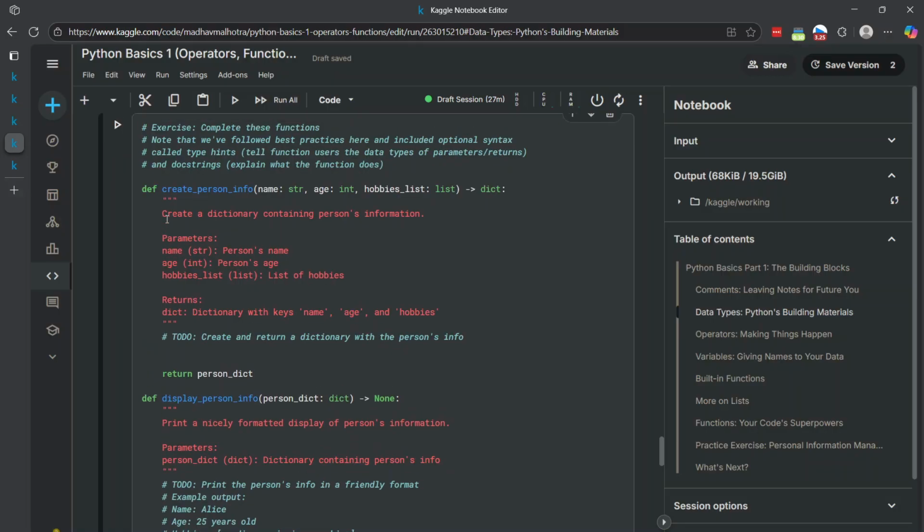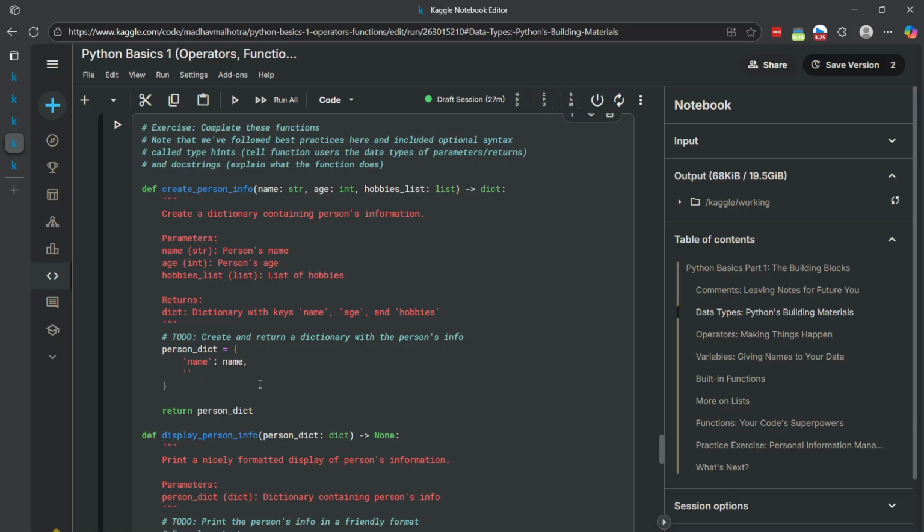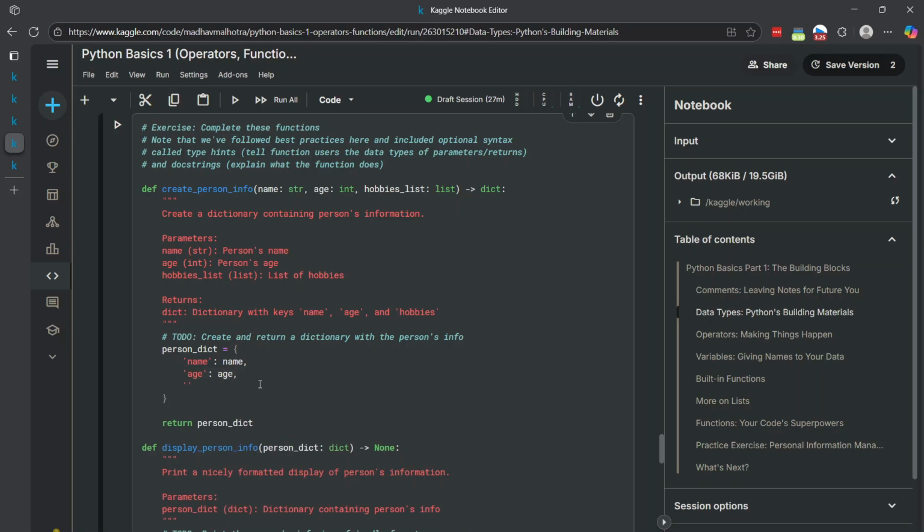So this first function, it's asking us to create a dictionary containing the person's information. It wants us to use these keys. So that's what I'm going to do. I'm going to create a person dict because that's what I need to return. I'm going to create a dictionary. It can be across multiple lines. It doesn't matter. It says use the key name. Well, I assume that's going to map to the variable name. It says use the key age. I assume that's going to map to the variable age. And finally, use the key hobbies. Assume that's going to map to the hobbies list.